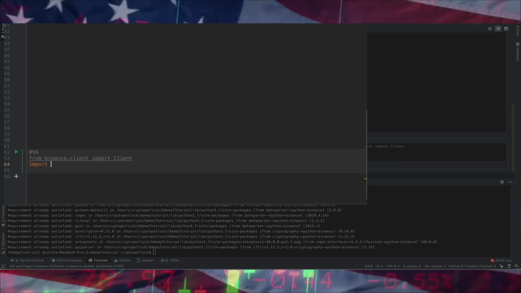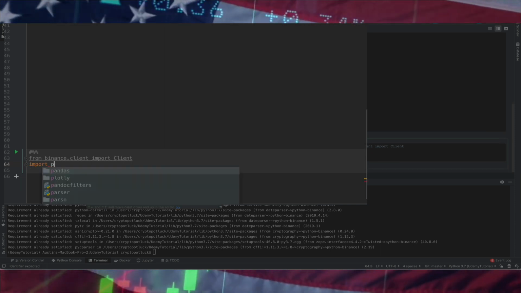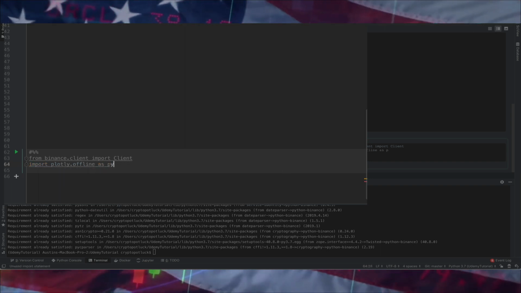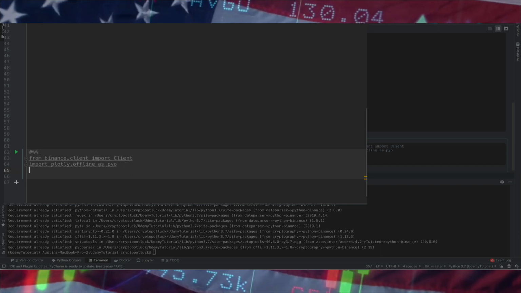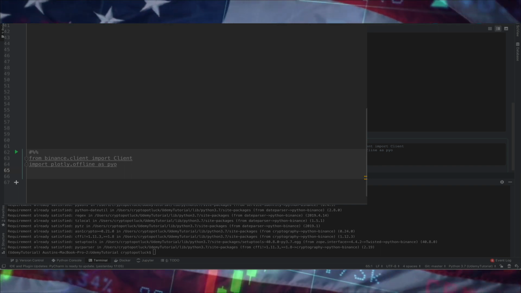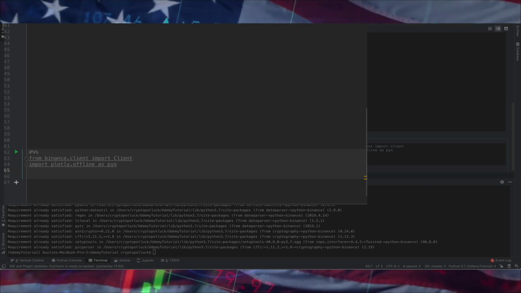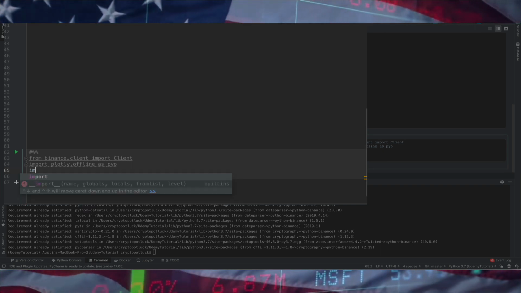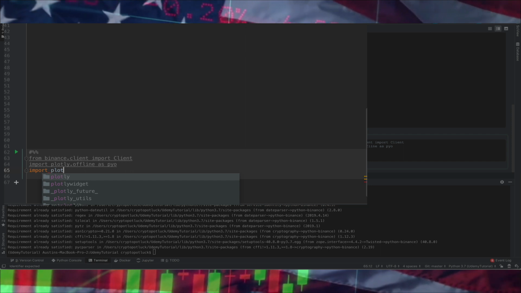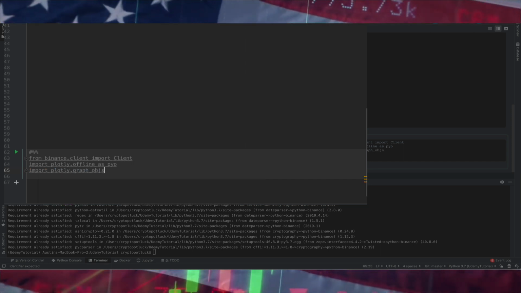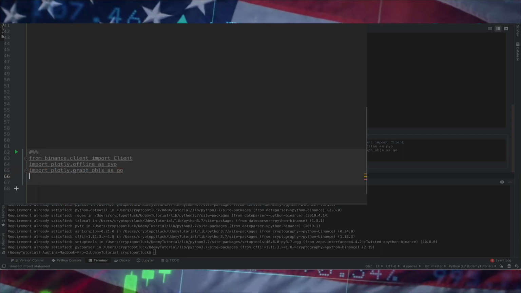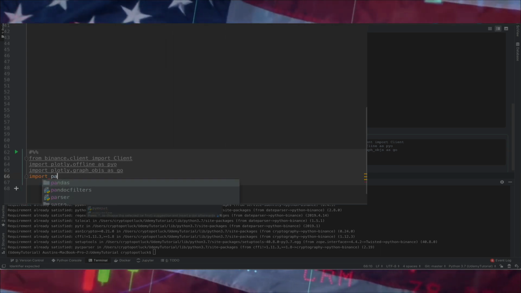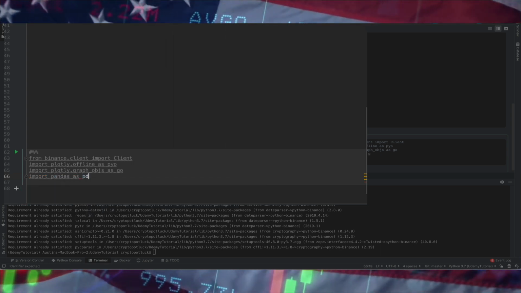We also want to bring in our plotting capabilities. So we'll import plotly.offline as PYO. So that's what we're naming it. We're going to be naming that import as PYO just to shorten things up. The next thing that we're going to be bringing in is Plotly graph objects. So we'll do an import plotly.graph_objects as go. And the last thing is we need pandas for data frames. So we'll import pandas as PD.